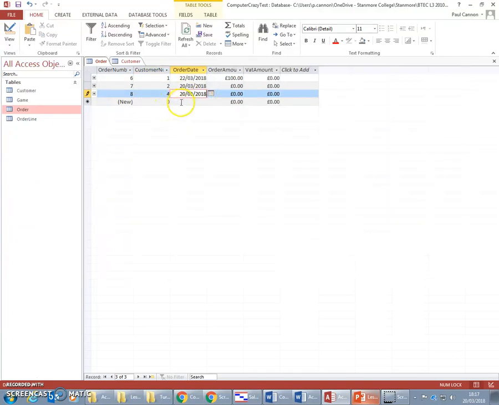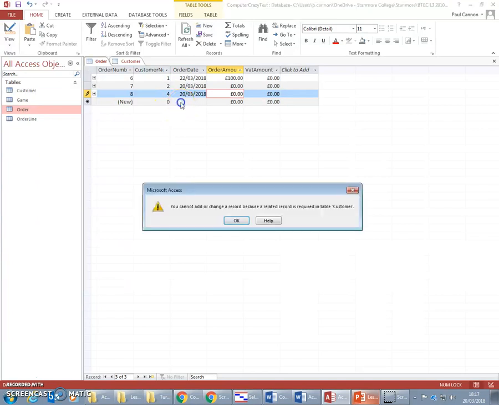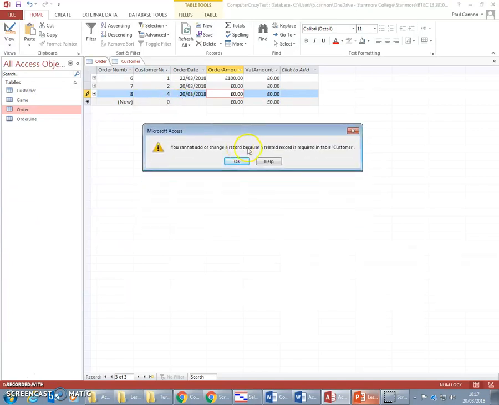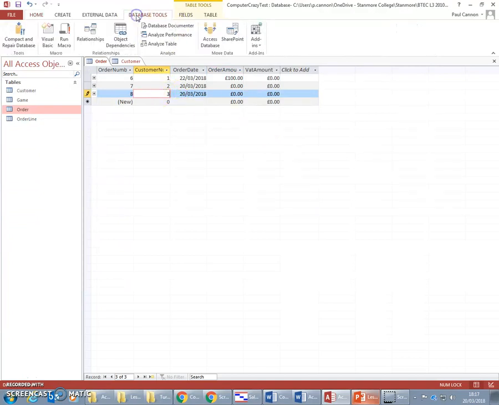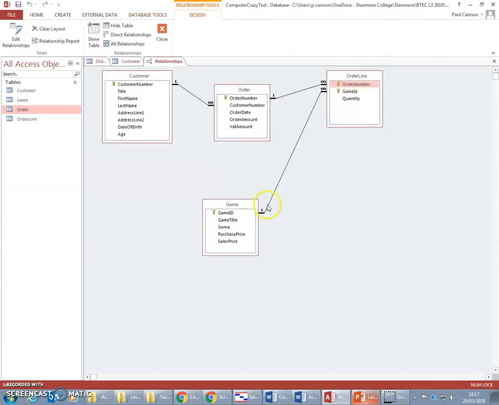At the moment I haven't entered it. If I click on the line below to try and put in a new order, you can see that it's saying you can't do that because a related record is required in the customer table. What it's actually saying is that customer number 4 doesn't exist. It's going off and checking that it exists. 1, 2 and 3 do. Okay, so what you're going to do now is put your relationships in as I've just done, and then start putting in some test data to make sure it works.